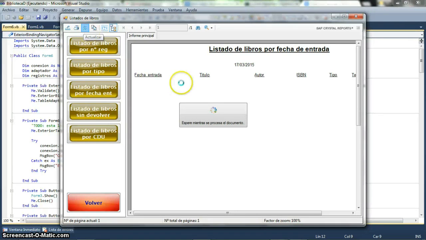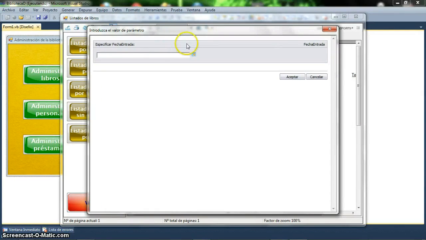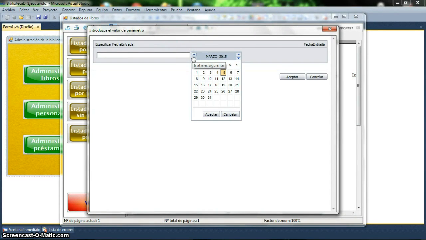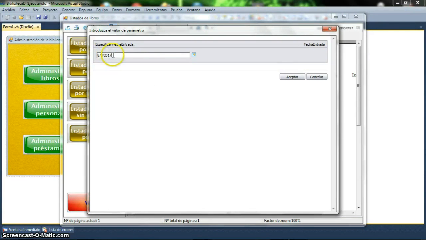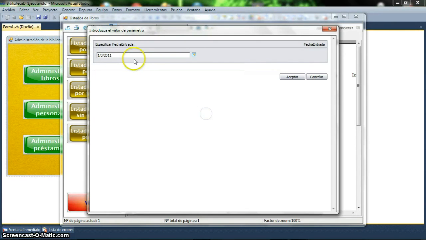If we want to put a new date, we can press this button, and you can put the date that you have added the book to your library. So here, if you put this date, for example, if some books were added in this day, they will show in the list.